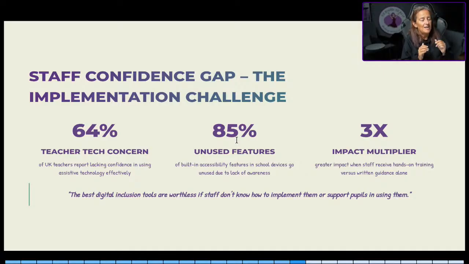85% of inbuilt accessibility features go unused in schools, which is a massive figure. So that means we're only using 15% of the accessibility features that are actually available to us on an individual device, which is quite ridiculous. It's just lack of awareness, though.